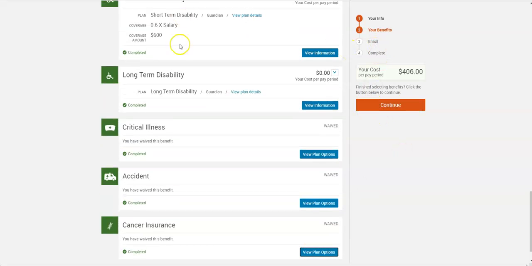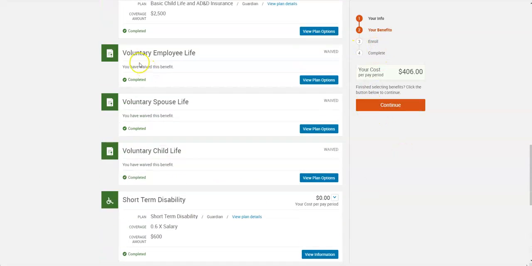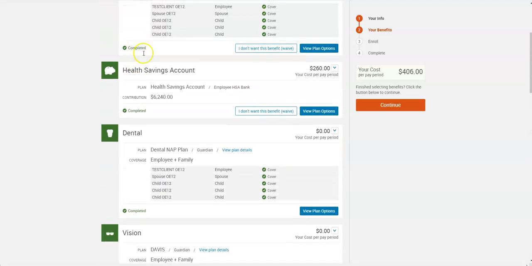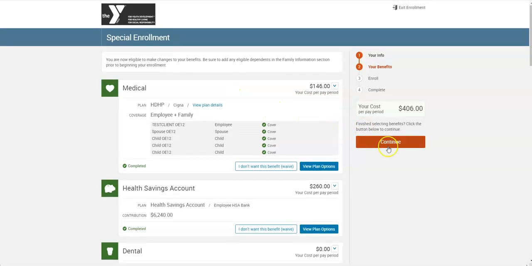Once you're done and you have completed, you see green check marks next to all of the benefit plans. Then you want to click on Continue.